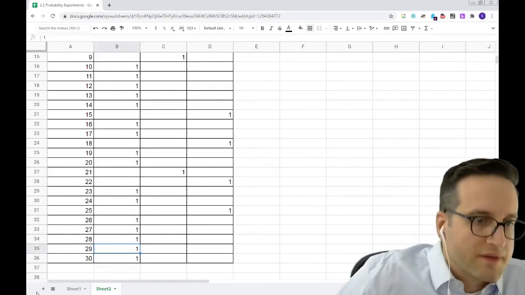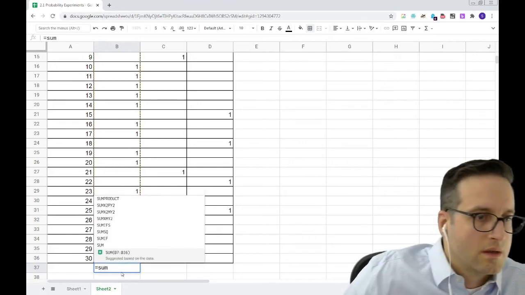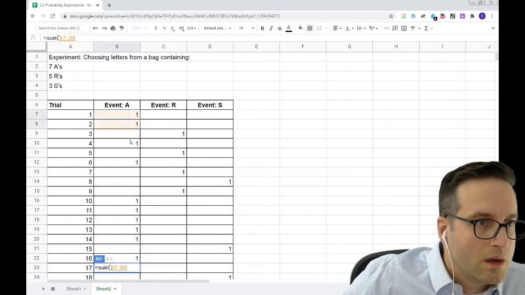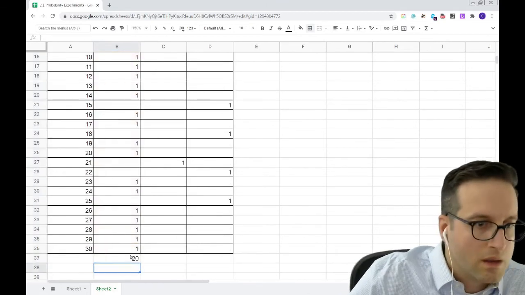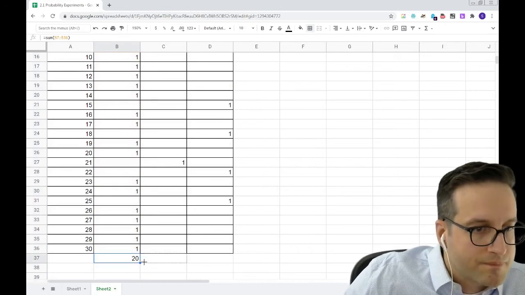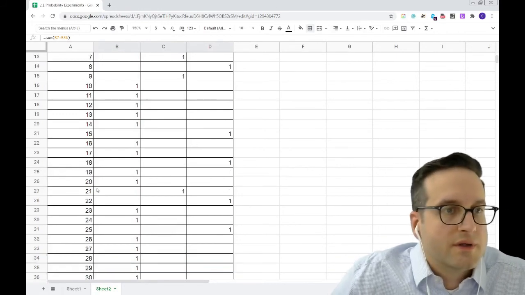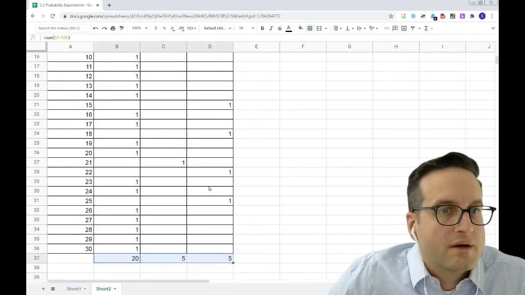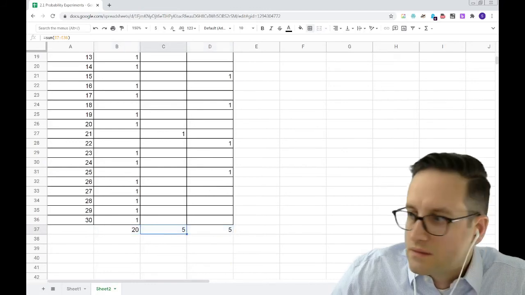Okay, so now that we're at the end, we will tally our results. So 20 of the outcomes were an A, 5 were an R, and 5 were an S.